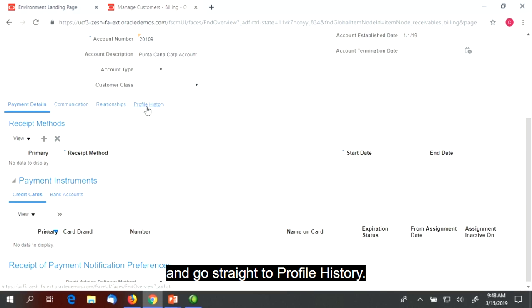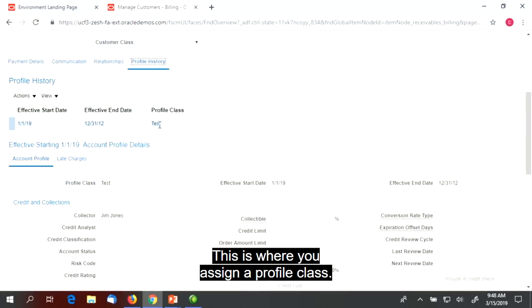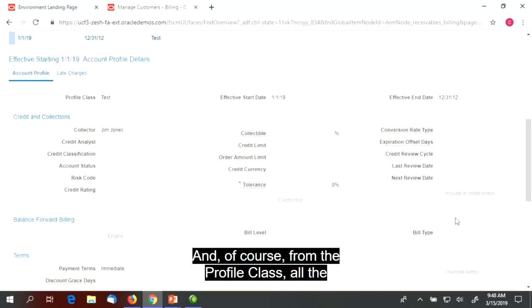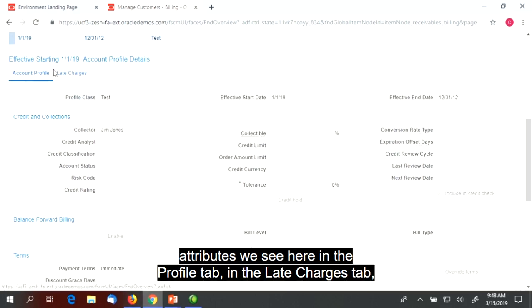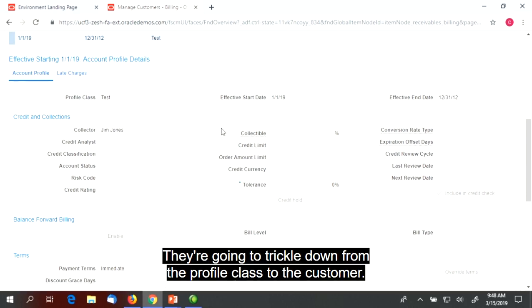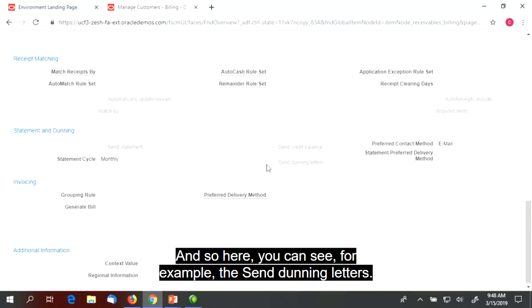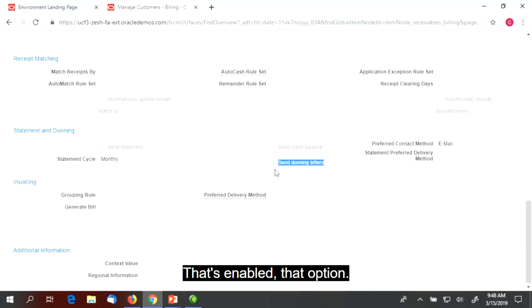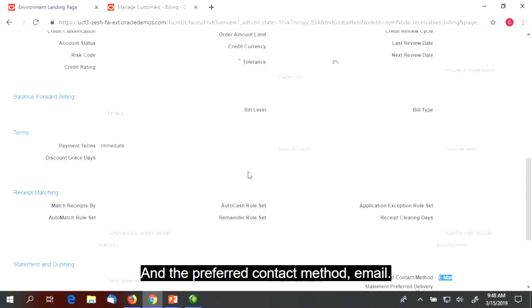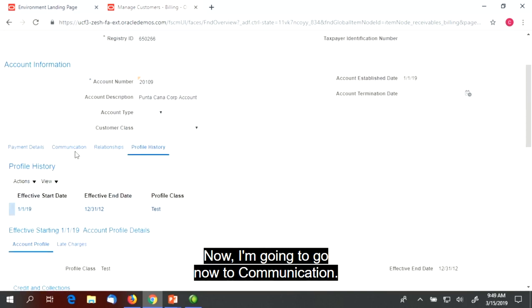and go straight to Profile History. This is where you assign a profile class. And of course, from the profile class, all the attributes we see here in the Profile tab and in the Late Charges tab are going to be inherited. They're going to trickle down from the profile class to the customer. And so here you can see, for example, Send Dunning Letters. That option is enabled, and the preferred contact method is email. Right? Some of those important options that I was highlighting. Now I'm going to go to Communication.